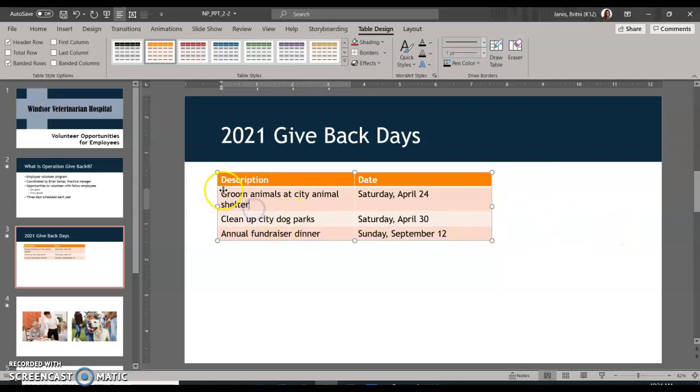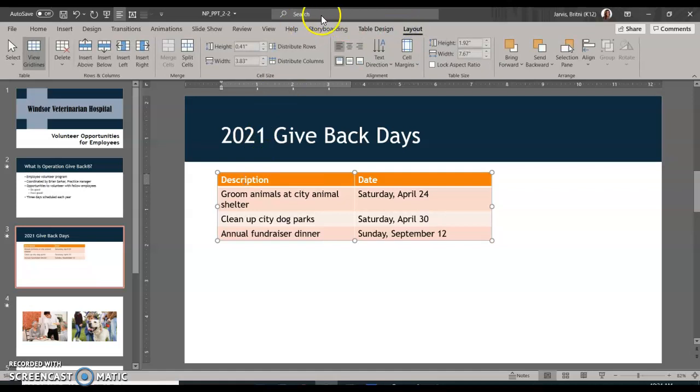And now it's asking us to add a blank column to the left of the description column. So just click anywhere inside the description column, and then you'll notice that you have the contextual tabs that pop up to help you edit the table. On the Table Tools Layout tab, you can insert rows and columns in the row and column section.